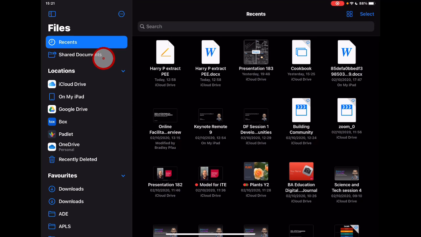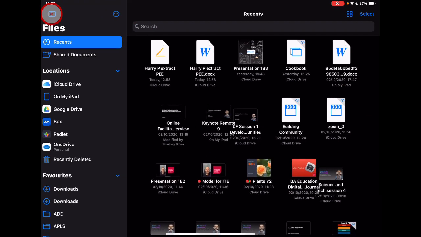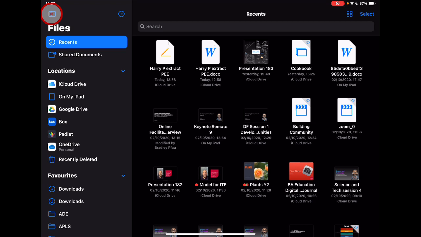And if you've used the Files app before, you'll notice that there are some user interface design changes. You now have your sidebar over here that gives you access to all of your different locations and favorites and tags, etc., which you can toggle on or off by tapping on this icon at the top. You can also change the view.